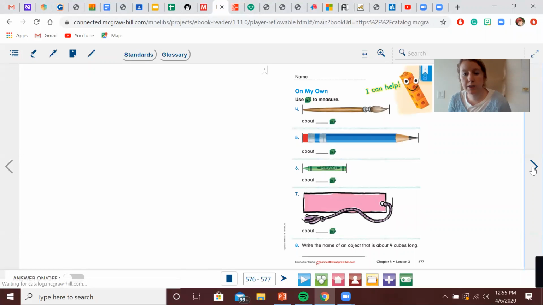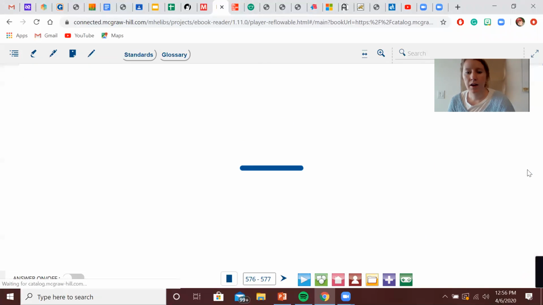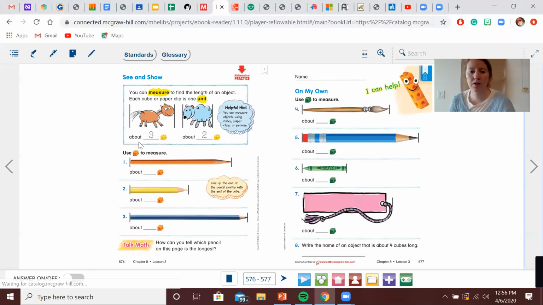All right, we're on this page. The nice part about these ones is that they have little lines that show you where to start and where to stop. There we go. So it says you can measure to find the length of an object. Each cube or paperclip is 1 unit.